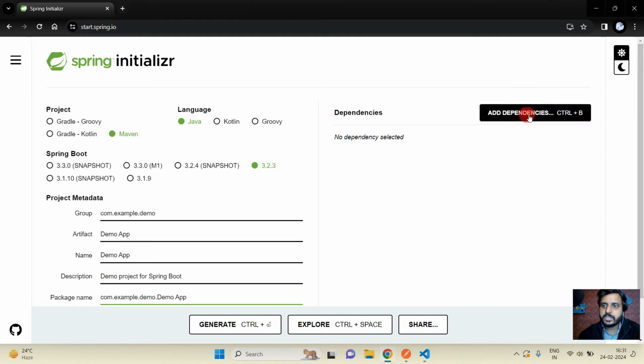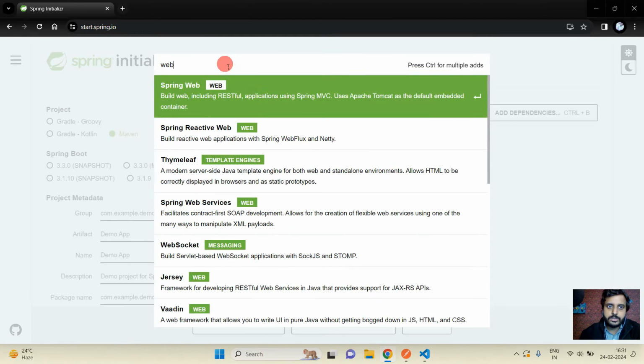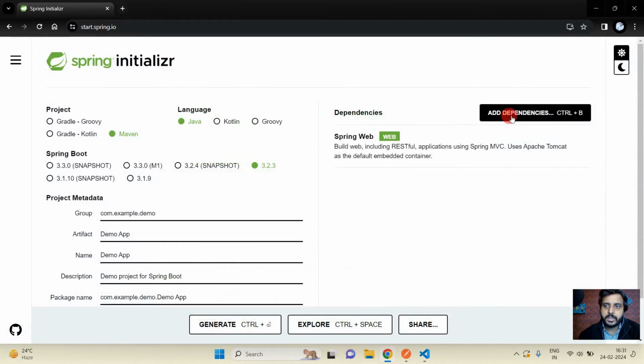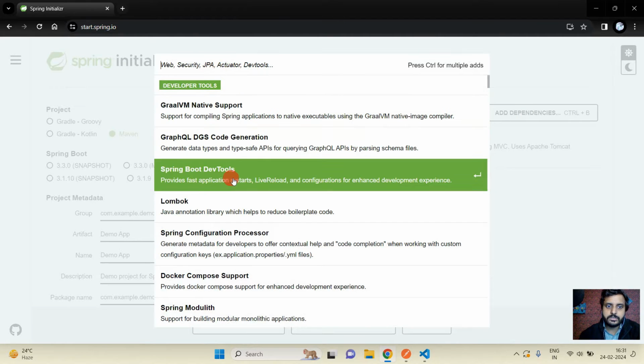And in the dependency section you have to select some dependencies. Just click on this add dependency button, then you will get this pop-up, and here I am going to search some dependencies. I'll use the Spring Web dependency because I am creating a web application. So just select this Spring Web, and again I'm going to click on the add dependencies button, and select Spring Boot DevTools.